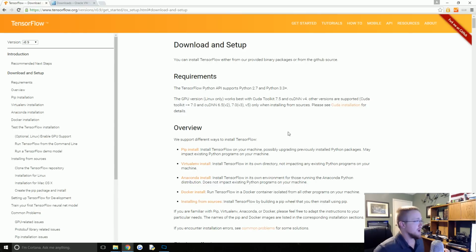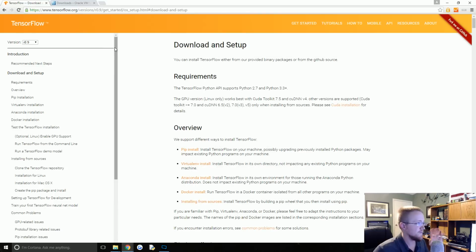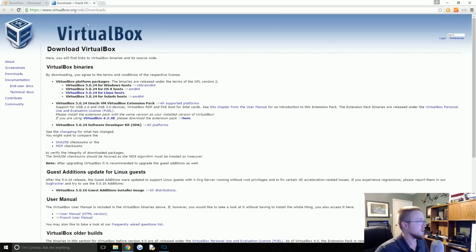So you can do a pip install. It's super simple. First, what we're going to do is get the virtual machine, get Ubuntu on the virtual machine, and then we're going to install TensorFlow. So first, we're going to go to virtualbox.org, then go to /wiki/downloads, go to the downloads page and download whichever one matches what you're trying to do.